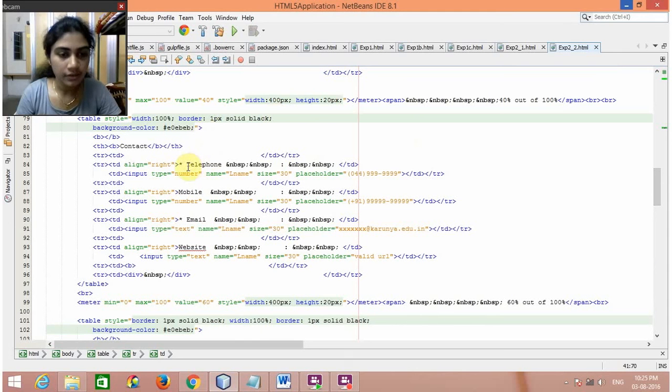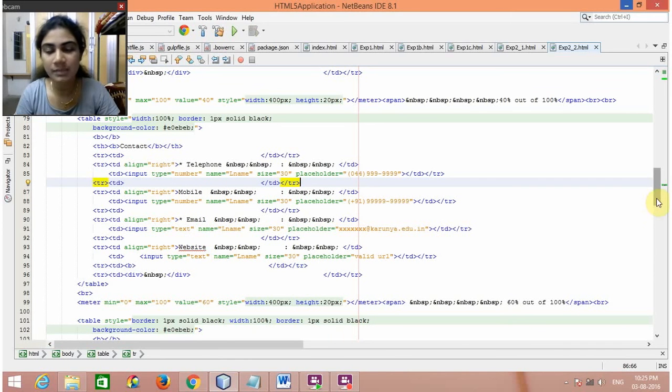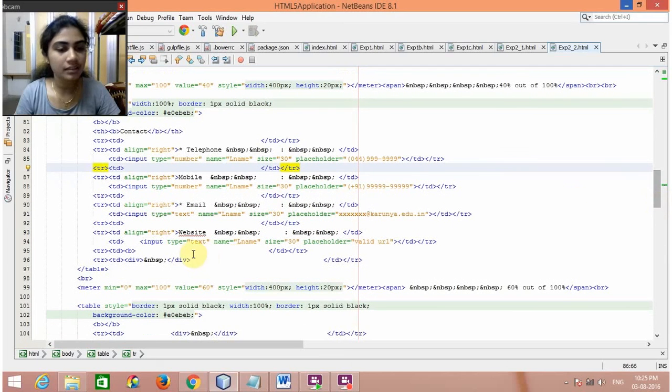Here are your telephone details. This is the blank space again after telephone. We include the telephone details by putting the input type equals number, the name is your last name, the size, the placeholder again. So all of these, for your email, your mobile, and your website, are more or less the same standard with the same input tag, but the type would be different. That would make the difference.